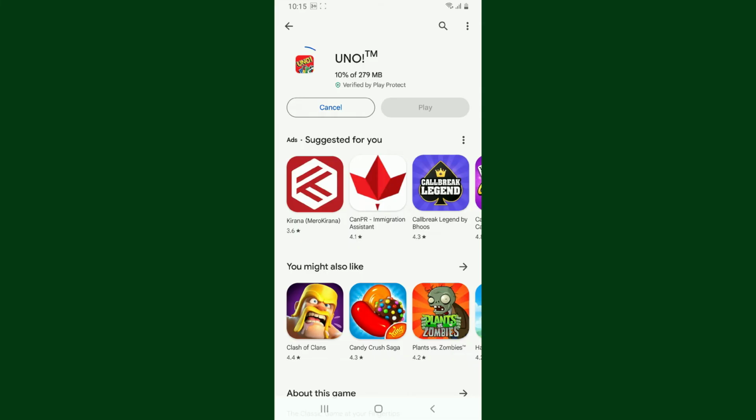UNO is a family-friendly party game that makes it free and easy for anyone to join in. You can find a friend or family and partner up to battle in two-player teams. The application is available for both Android and iOS devices.